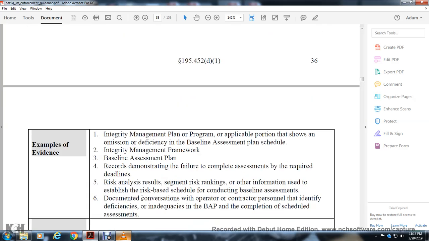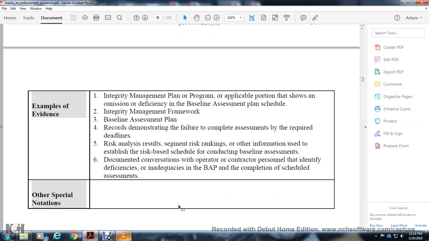Example evidence: the integrity management plan or program, the applicable portion showing the deficiency of the baseline assessment schedule. 2. The integrity management framework. 3. The baseline assessment plan. 4. Records that demonstrate the failure to complete the assessment within the required deadlines. 5. The risk assessment and results of the risk rankings, and other information used to establish the risk-based schedule for conducting baseline assessments. 6. Documentation of conversations with the operator's contractor personnel to identify the deficiency and adequacy of the baseline assessment completion schedule. Other special notes.